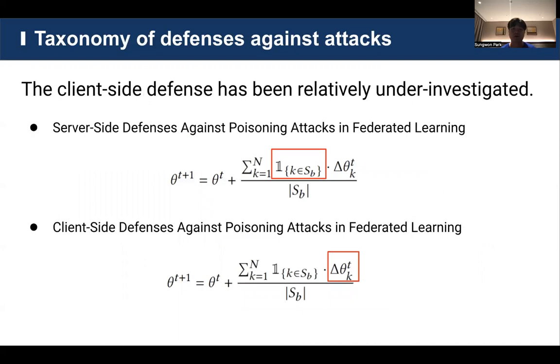There are two branches of defense strategy against federated learning model poisoning attacks. The first one is server-side defense against poisoning attacks, using the difference of update behavior between benign clients and malicious clients. The central server can detect the malicious client and reduce the learning rate of the malicious client in global aggregation. Most existing work focused on server-side defense.